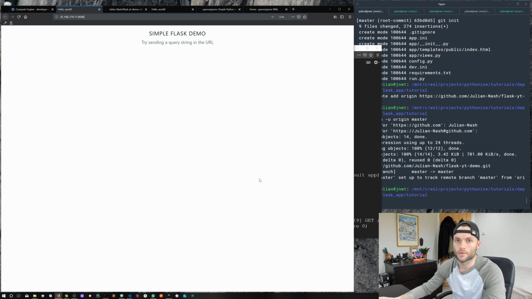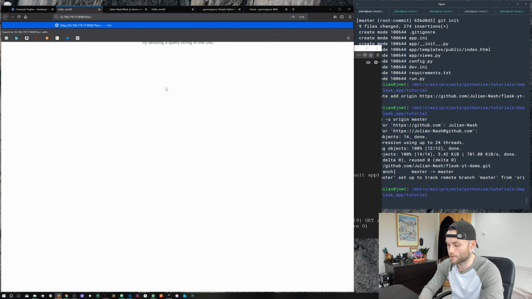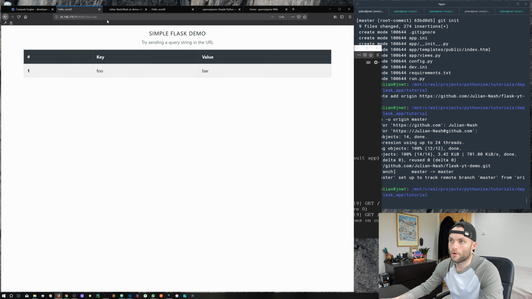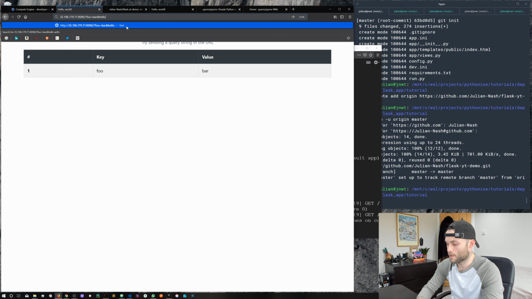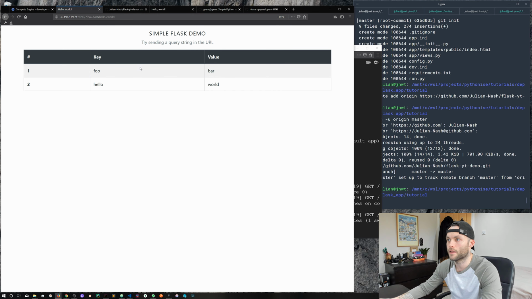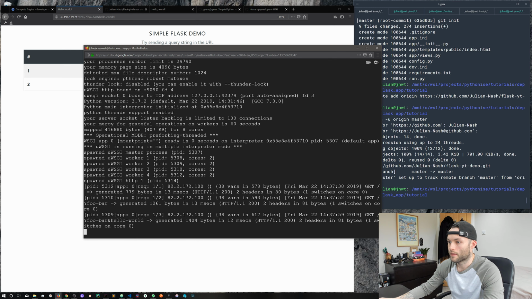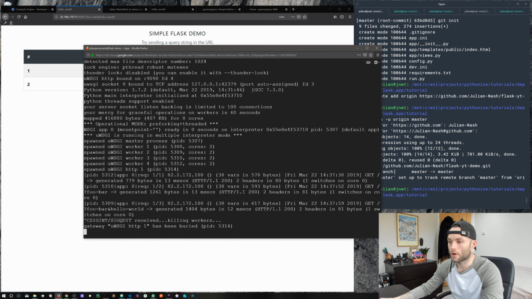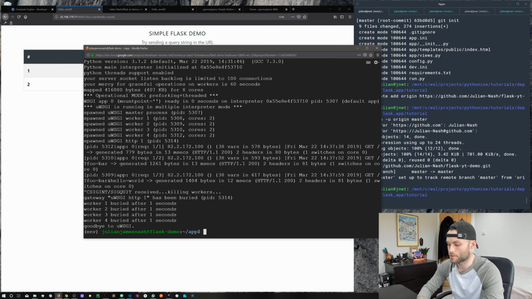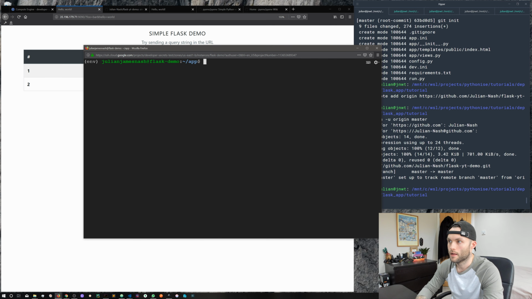Now this is not a production ready spec, it's just for testing. So go ahead and throw in a query string, so foo equals bar. All right, everything's looking good. Throw in another one, hello equals world, and there we go. Okay, that's enough fun for now. Go ahead and stop uWSGI with Control-C, we'll go ahead and clear.